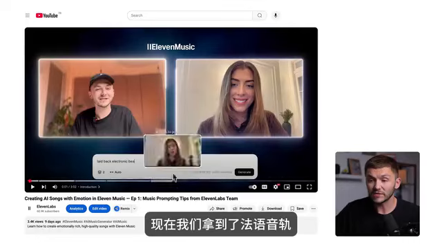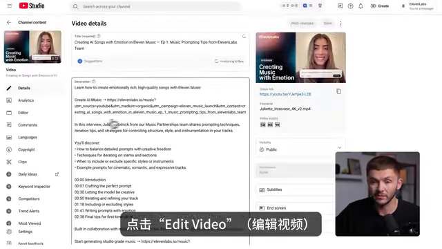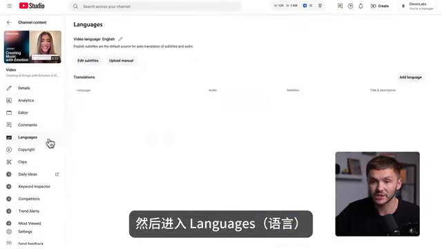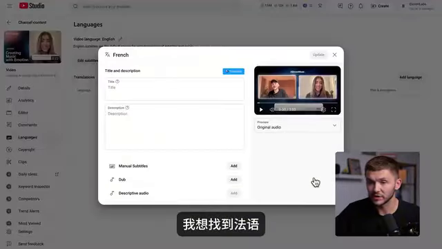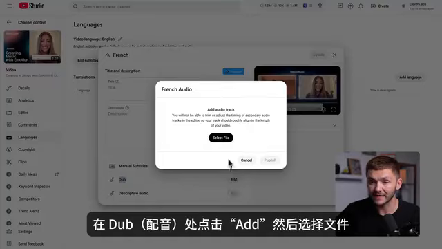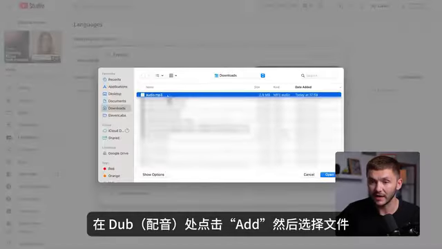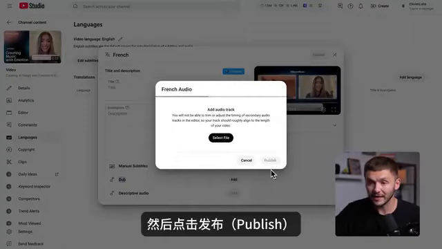And so now we have the French version. We can go ahead to our YouTube video, and if we click on edit video, we then go to languages, and here we can simply click on add language. And here I just want to find French, and I want to add it as a dub. So on dub, I click add, and then I select file, and I open up the audio file we've just extracted from the video and I click publish.